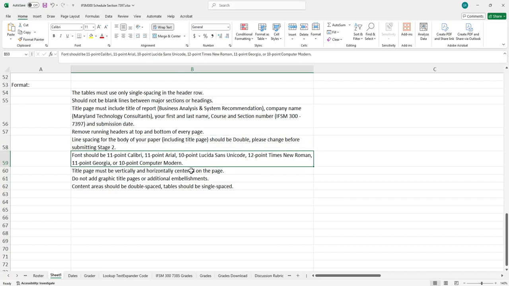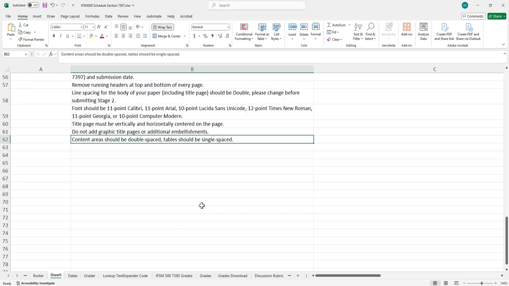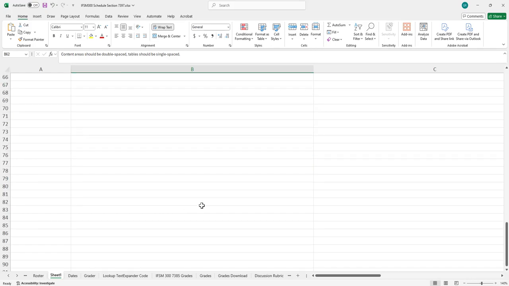Here's your list of correct fonts, how to build your title page. Do not use graphics. Don't stick in any shapes or added what they call embellishments, which is colored, and it doesn't belong, and you'll lose points for that. Content areas, I did tell you about this. All right, so here we are. This is at the end of what I wanted to tell you.